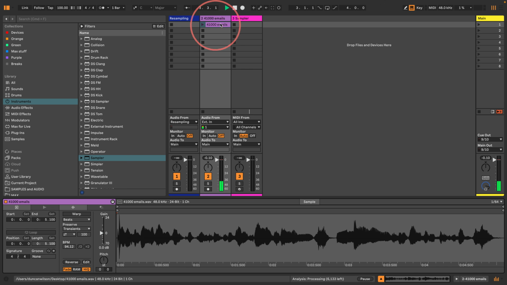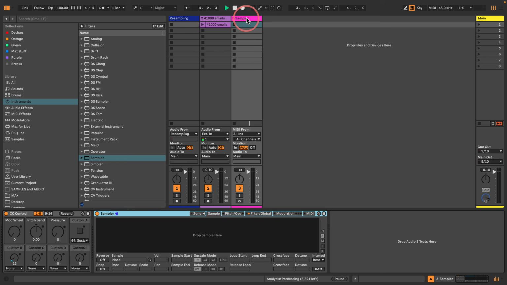I thought this was an interesting quote because 41,000 emails is roughly the same amount of emails I get every day of people asking me if I've tried Bitwig or Touch Designer. So I sort of resonated with her a little bit when she made that statement.